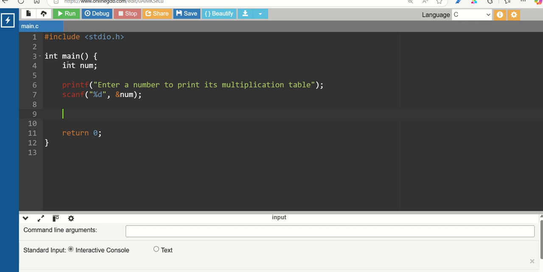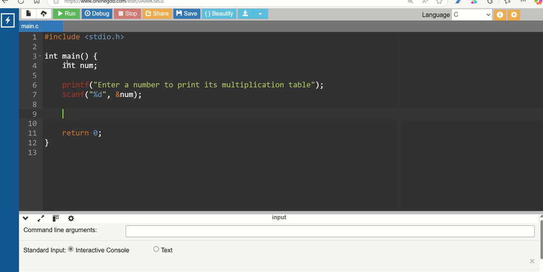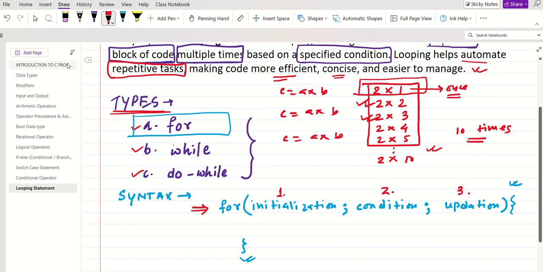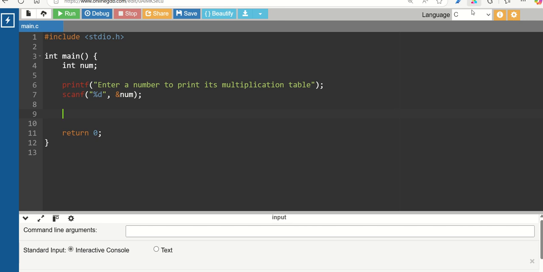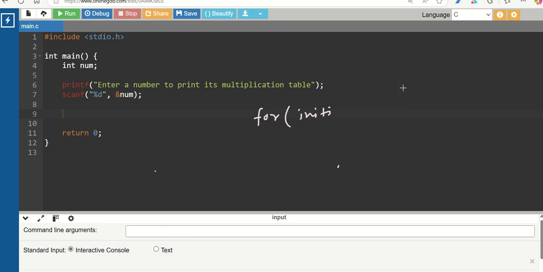Done, it's over. So now what is the syntax? Initialization, condition, and updation. What do you mean by initialization? Okay, let me write it here, so that we no need to go back again and again. So our syntax is for loop, initialization, right? So let us write initialization, followed by condition, and then updation, and the body will start, right?